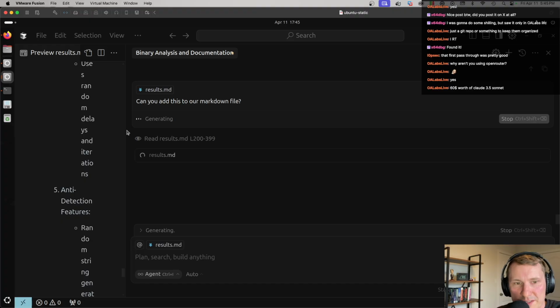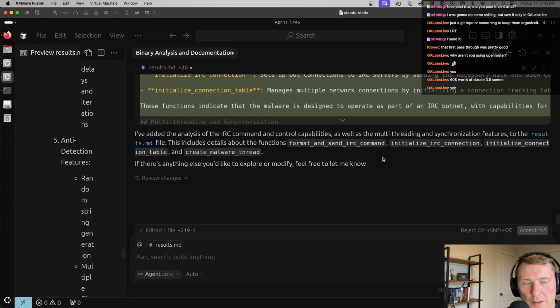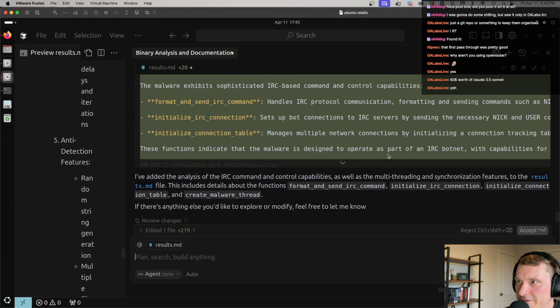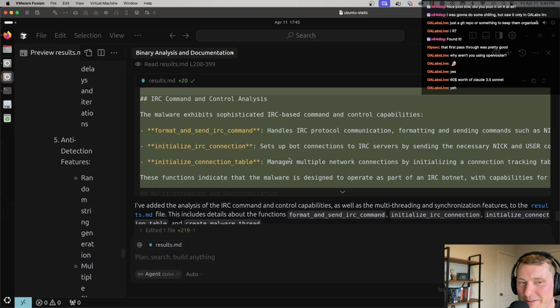Yeah, that's pretty expensive. USD, I assume. That's an expensive malware analysis. It's like $500 Canadian. I'm just joking.